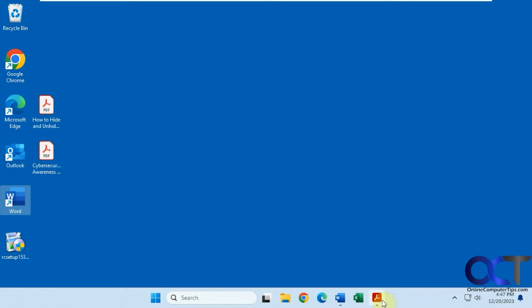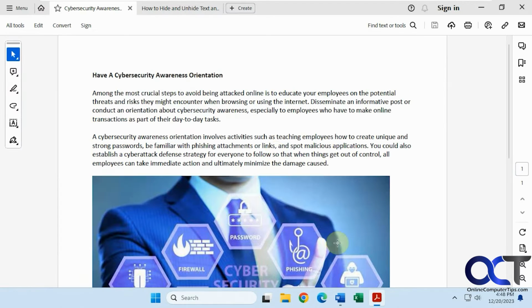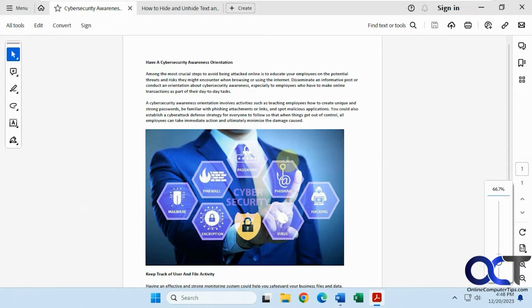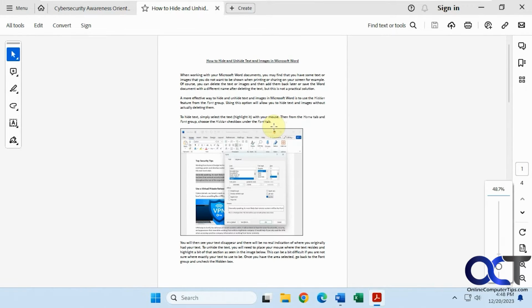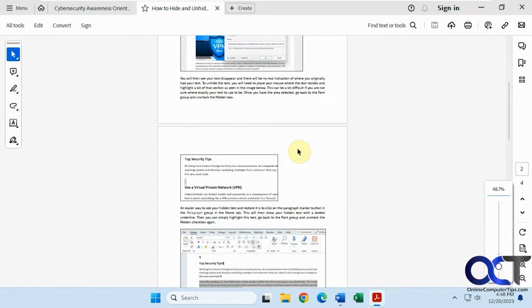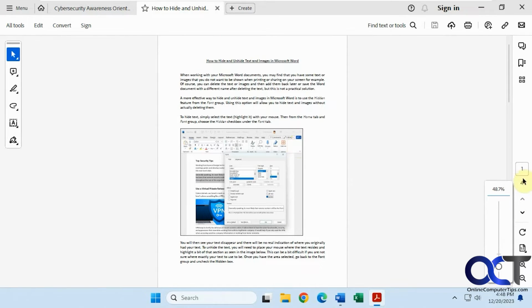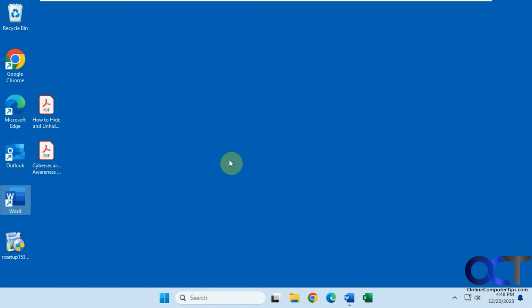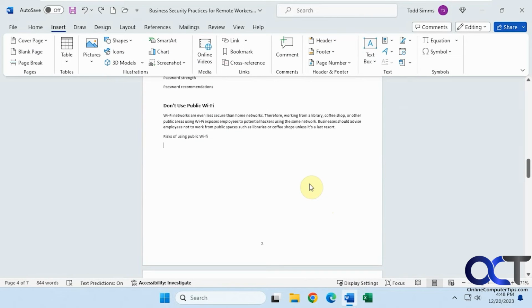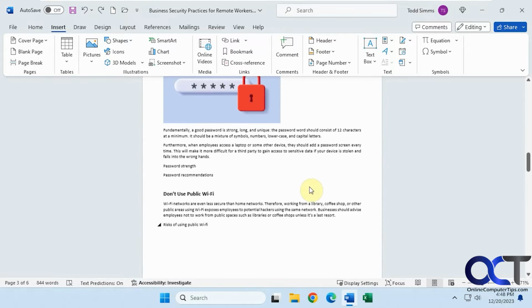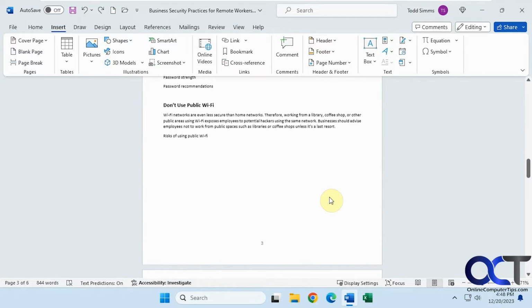So let me show you the PDF files we're going to be working with here. The first one, we have this single page PDF with an image in it. And then we also have this multi-page PDF with several images in it. So it's 4 pages there. Okay, so let's close this out. Now we're going to insert this PDF right in the middle of this Word document here, like so.